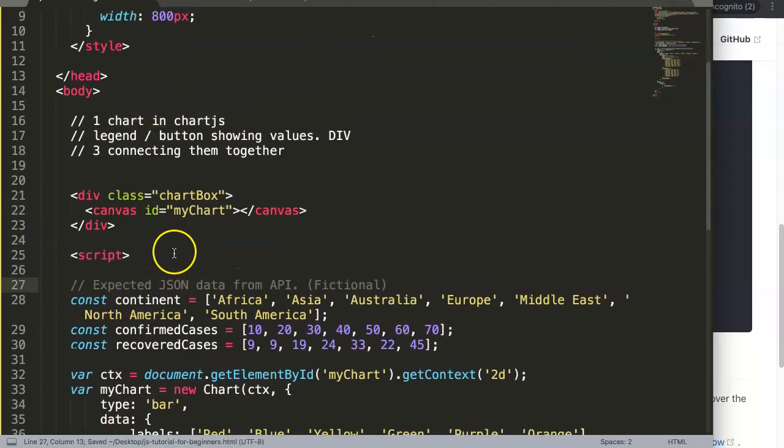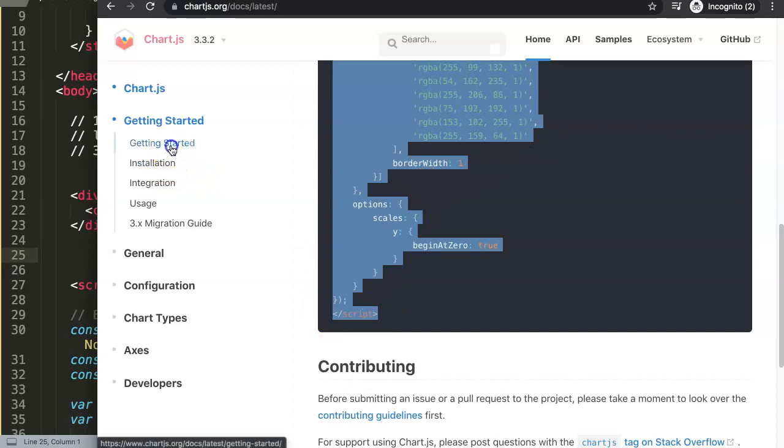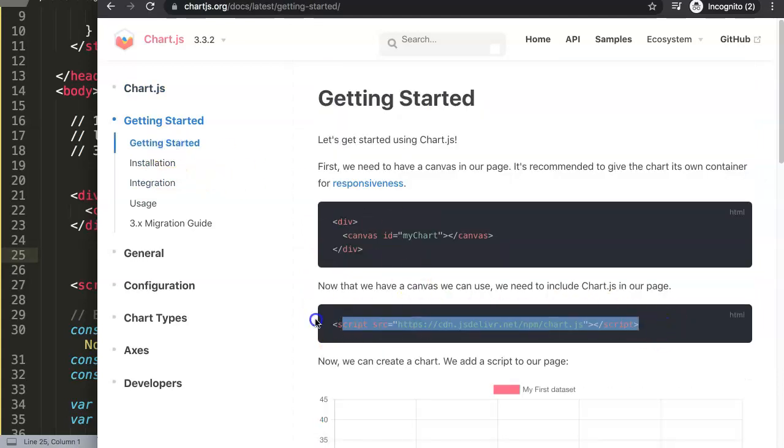So we've got this now. We're not done yet. What we need to do next is add the JavaScript library for Chart.js. So we click here on getting started, and then we're going to get this here.